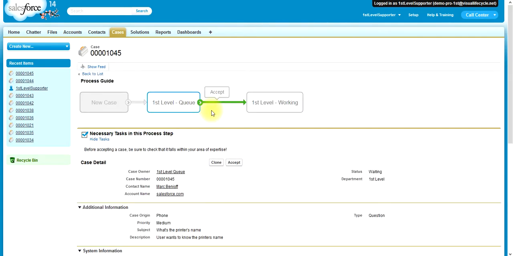In the case detail view, the process guide immediately shows that the current first level support user can move the case forward. While the dispatcher was not able to invoke any actions at this point, the first level support user can accept the case and thereby put it into state first level working. Notice that the content of the box necessary tasks in this process step has changed.